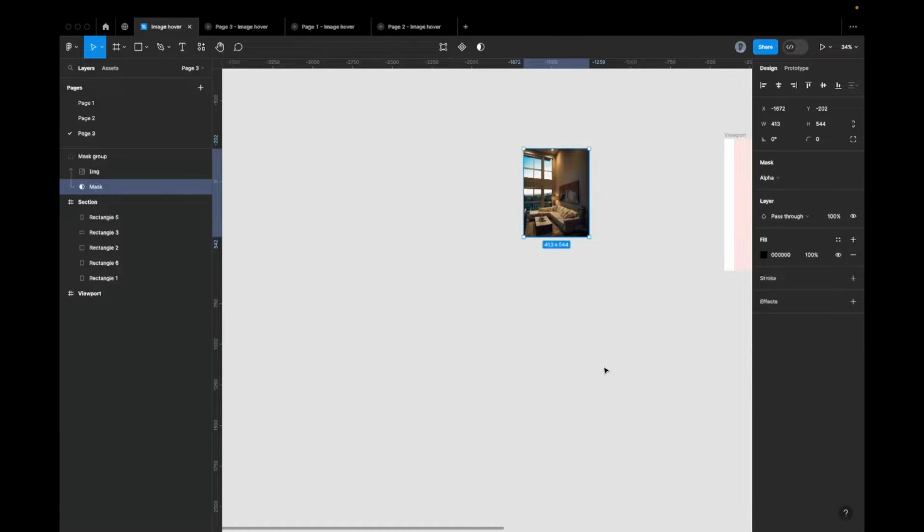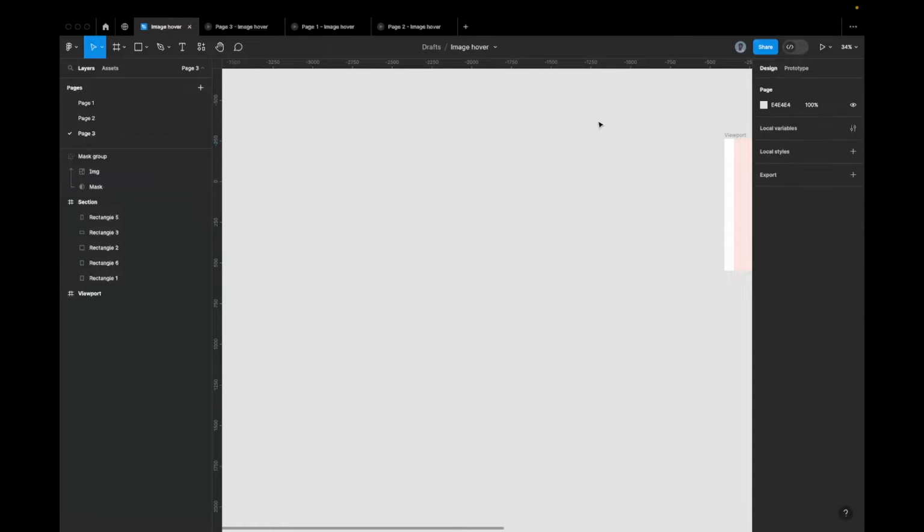Nothing will happen because the mask and the image are the same height and the same width. But if I were to move the mask away, I'm moving the mask now. This is the mask I've selected on the layers panel. I'm moving the mask to the side. You can see that it's blocking out that side of the image. And if I were to move it out totally, you'll never see the image again.